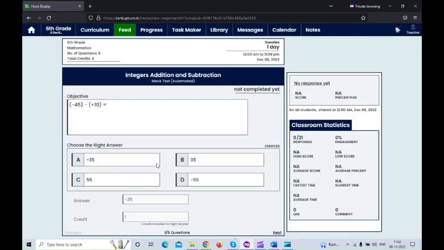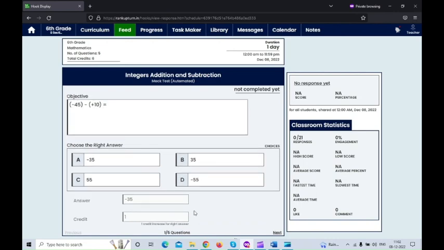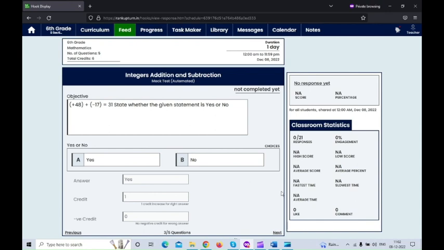As a teacher, you can click on this particular activity and view it here. And once the students have started responding to this activity, you can see each and every student's response here. Also as a teacher, you can view the overall classroom statistics. Once all the students in this classroom have responded to this particular activity, the overall classroom statistics for this activity can be viewed here.